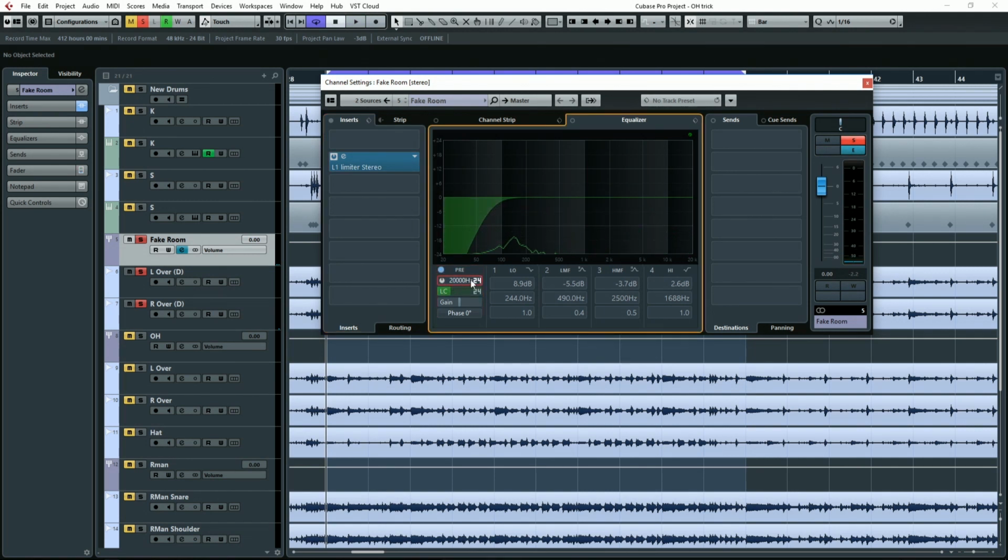Now we're going to do some filtering. So we want to get some of the harsh cymbals out of there to make it sound more distant. And just a little bit of a filter here on the bottom end to kind of tighten up the bottom. See how that gets rid of all of that high frequency cymbal hiss out of there.